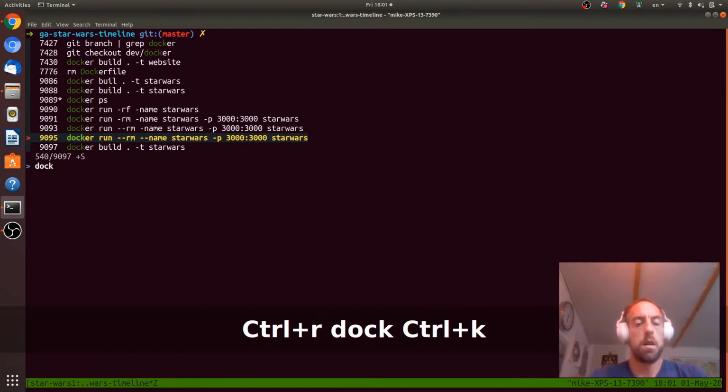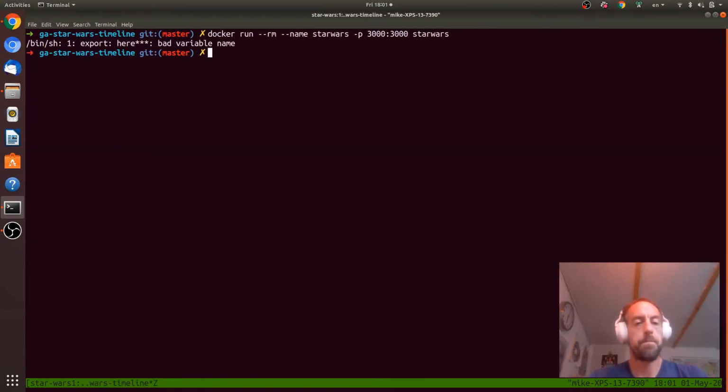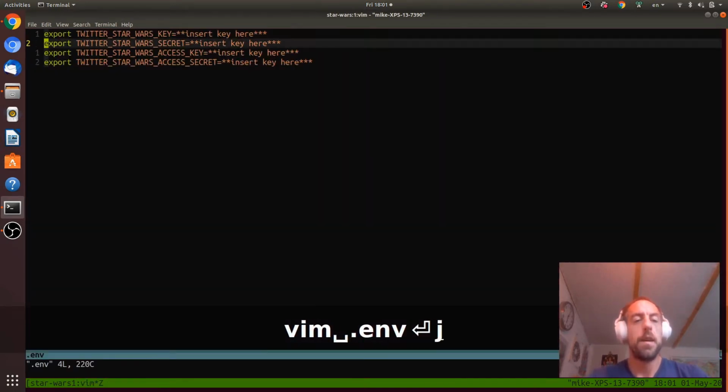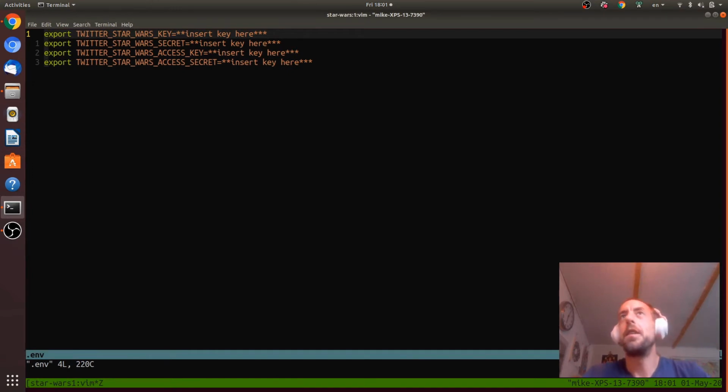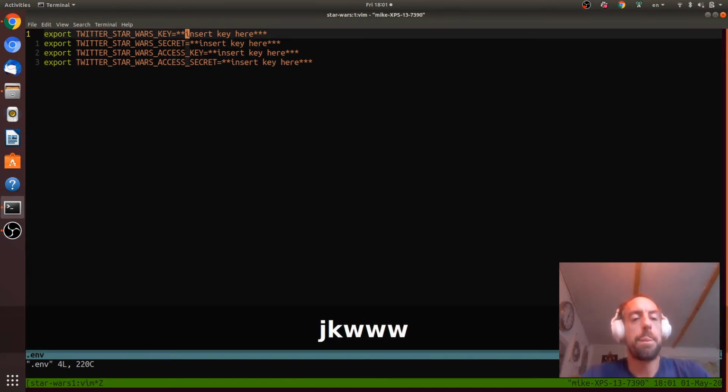Docker run that one. Cool. That's a file name. So let's vim .env. As you notice, my Vim is now in dark mode. It's after 6 p.m., so it changes here. So, test.